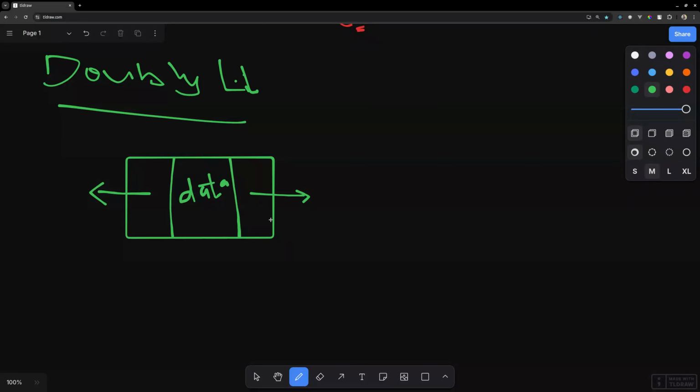That is basically what we refer to as what a doubly linked list looks like. So you're going to have, of course, another node here, and still the same.